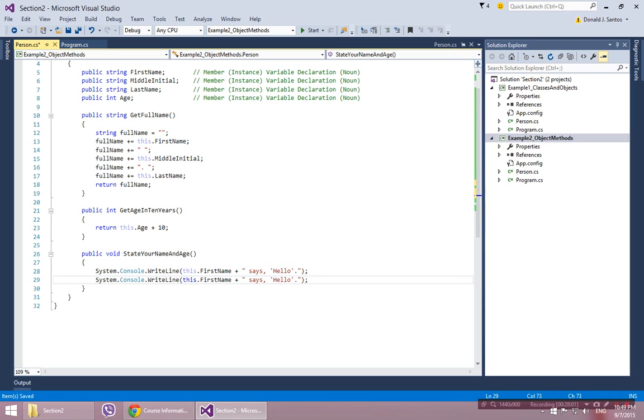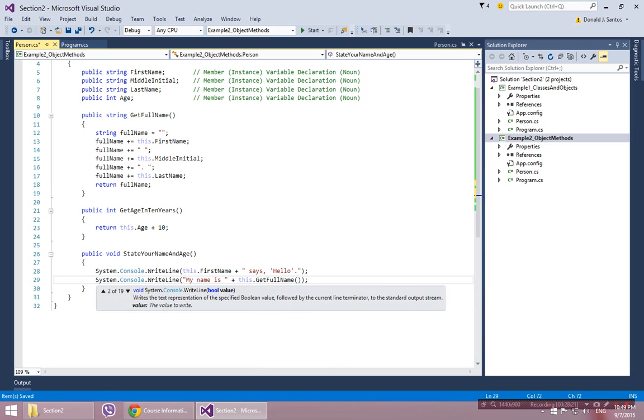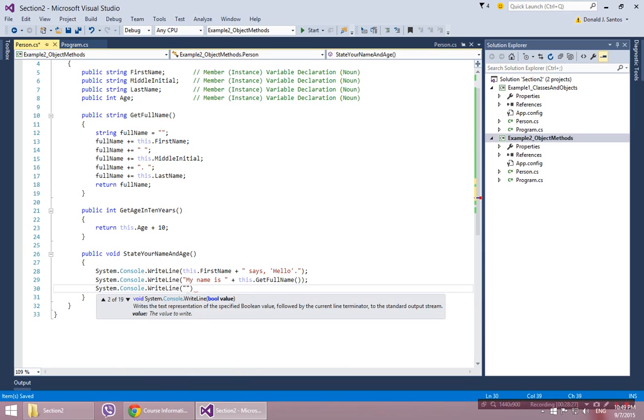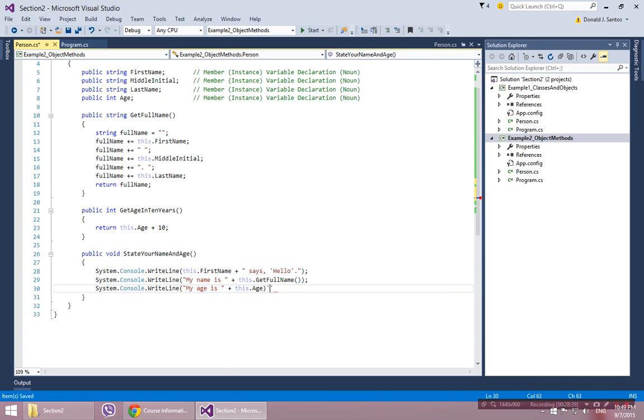Then they're going to say, my name is this dot get full name. My age is this dot age. We'll just get rid of this method. This one's kind of dumb anyway.